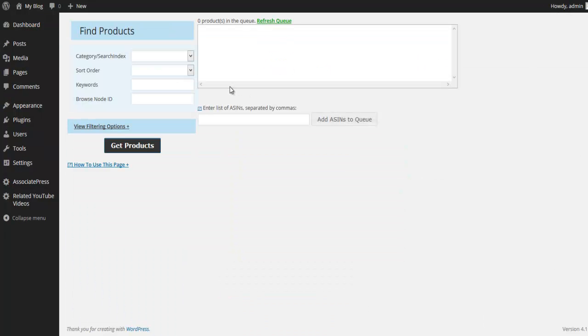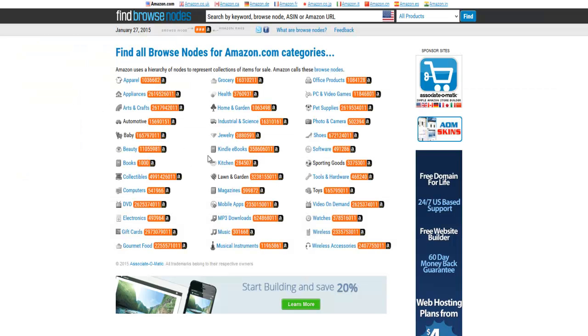Okay, if you want to search and add products using a keyword, then I really recommend using a Browsenode instead of that. So let me just show you how to use a Browsenode when you're searching for products and why it's a better option. This is a website I use a lot when I'm grabbing Browsenodes. There are other websites out there that give you Amazon's product categories, Browsenodes. A Browsenode is a number that's been assigned to a specific category.